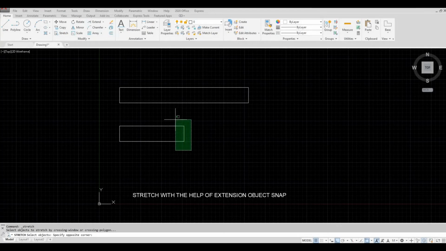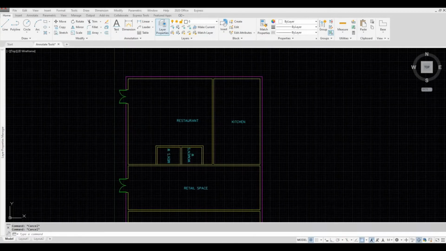Select the object, enter, select the base point, and with the help of the extension object snap, you can copy the same length as with this one.